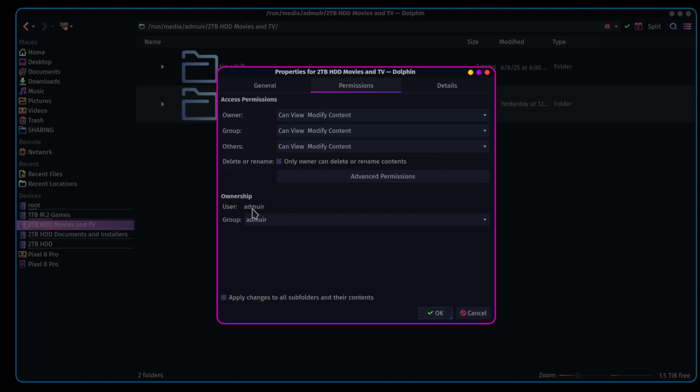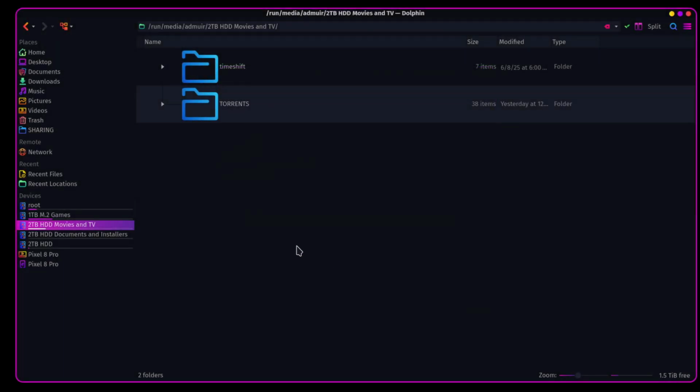So now that the current user is the owner, we can then specify whether we want no access, view only, or to be able to view and modify the content. We then click OK, and we are done. And you would repeat that same process for any other drives.